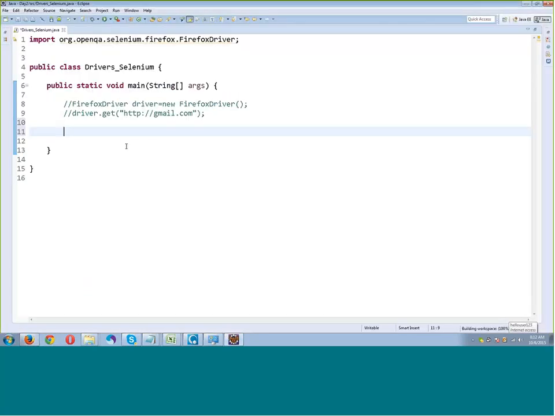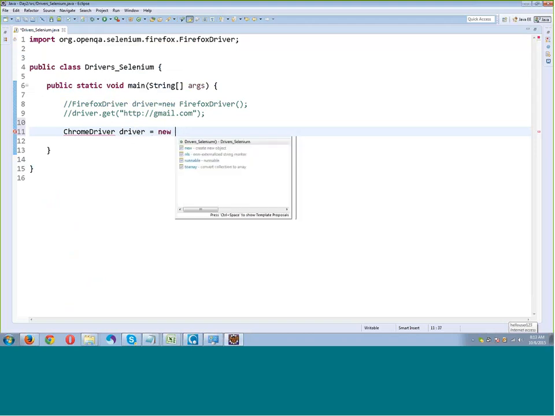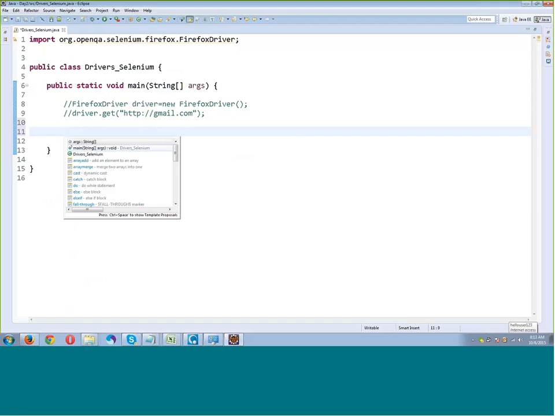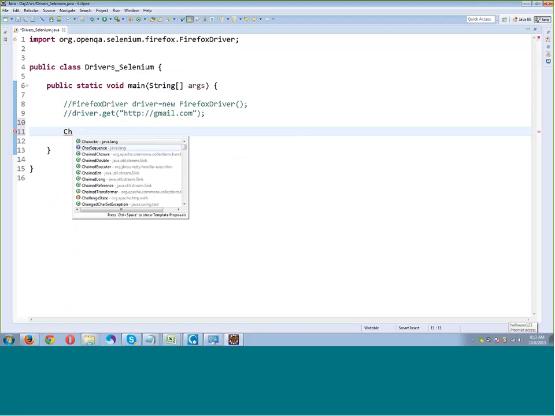Okay. You can write over here ChromeDriver equals new ChromeDriver. Look, in Java, in Selenium or in Eclipse, there is a feature. If you just write ch and hit Control space bar on your keyboard, all the classes starting with ch will come up.